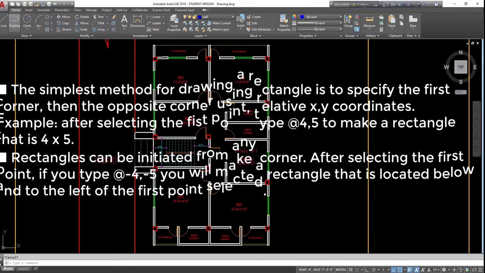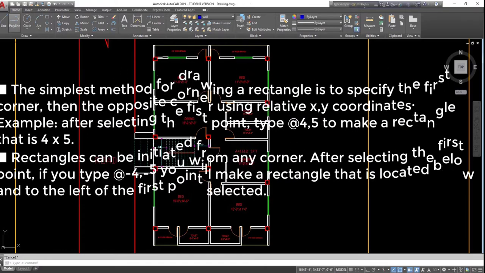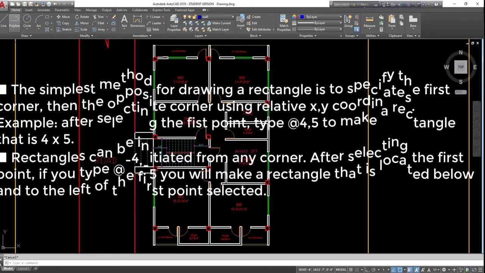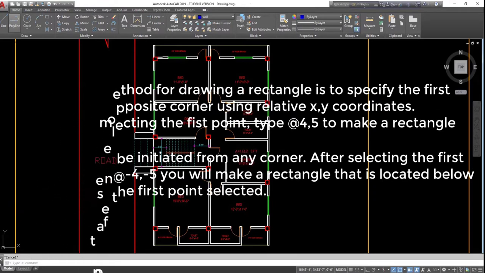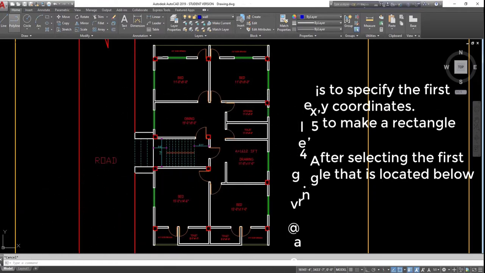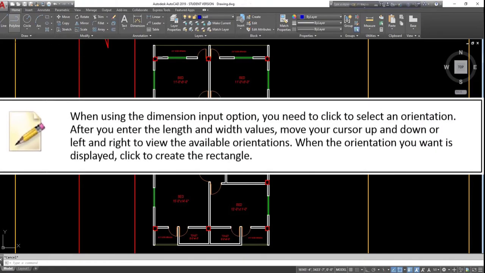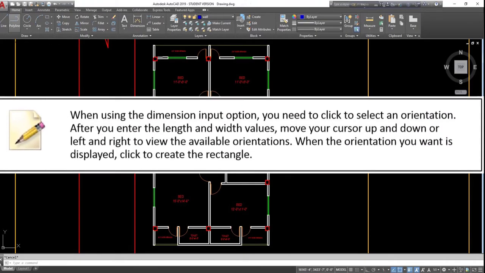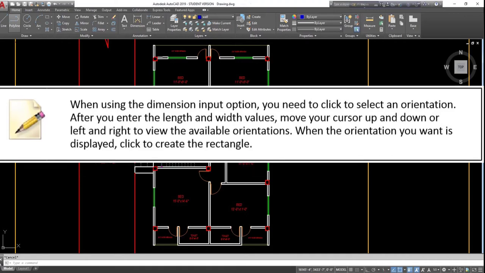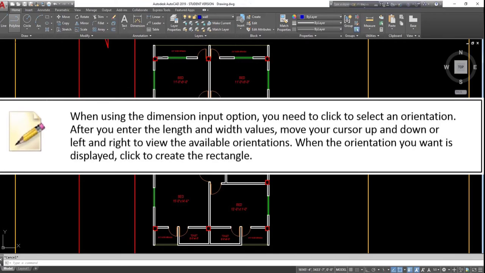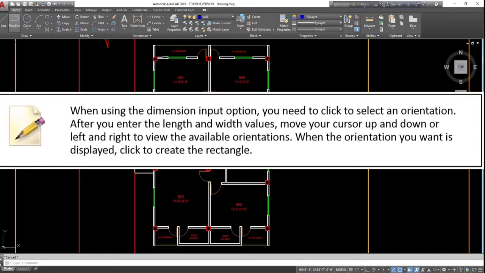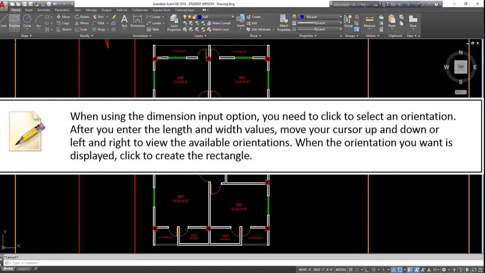Rectangles can be initiated from any corner. After selecting the first point, if you type @-4,-5 you will make a rectangle that is located below and to the left of the first point selected. When using the dimension input option, you need to click to select an orientation. After you enter the length and width values, move your cursor up and down or left and right to view the available orientations. When the orientation you want is displayed, click to create the rectangle.